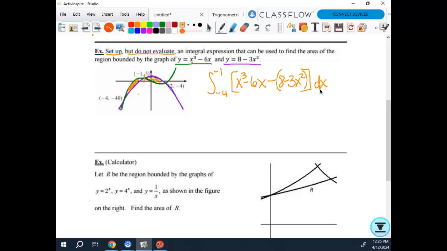Then I have part 2. This one right here. So I'm going to integrate starting where? -1 and going to 2. And then which one's the top one here? The 8. Okay, so 8 minus 3x squared minus the other one, which is x cubed minus 6x. Don't forget your dx. Now, we've written down part 1, part 2. What do I do with those 2 parts? Add them together. We're done.